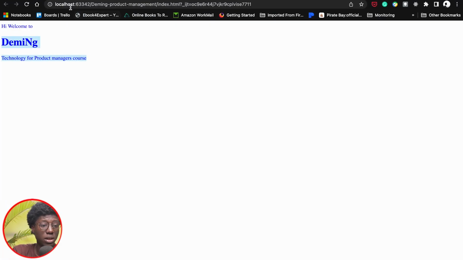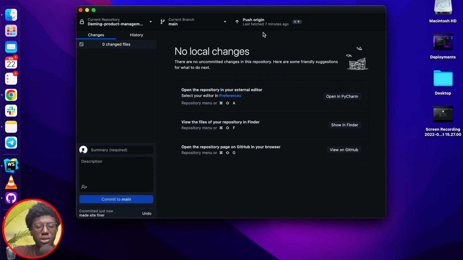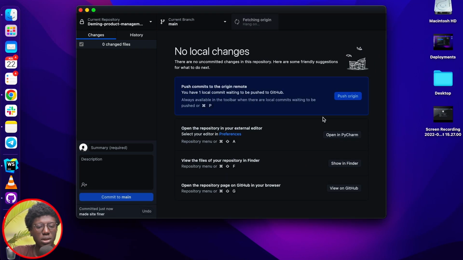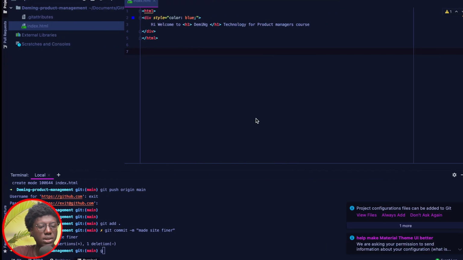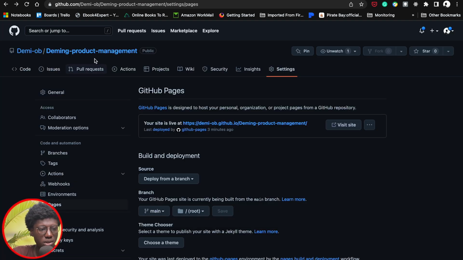This is a caveat. I was testing it locally before. Now I'm pushing it to GitHub using push origin. And when I'm done pushing and deploying, you can see this was there before, demiob.github.io. When I reload this, it hasn't changed yet. It takes some time to change. Just hold on a little bit. The new deployment is here.